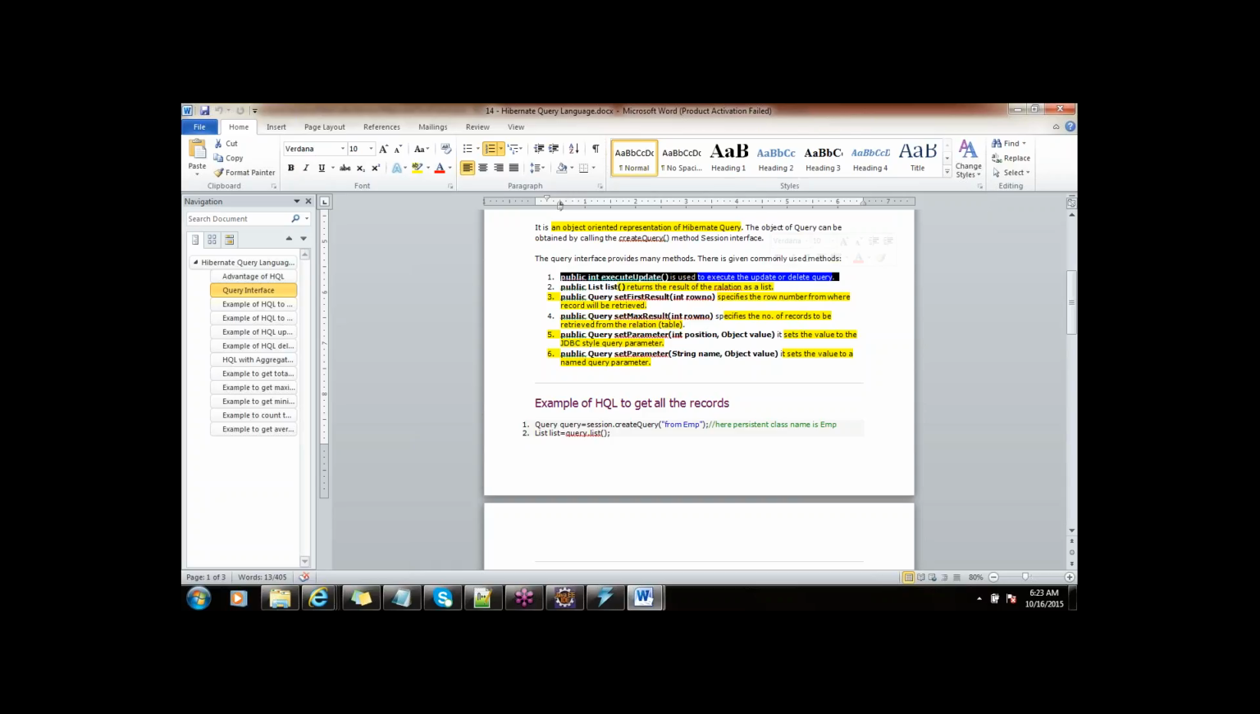Suppose you want to perform an insert. That is nothing but save, or persist, which is an insert statement being fired inside Hibernate. We have been seeing that on the console also. So here, execute update is used to work with update and delete queries.